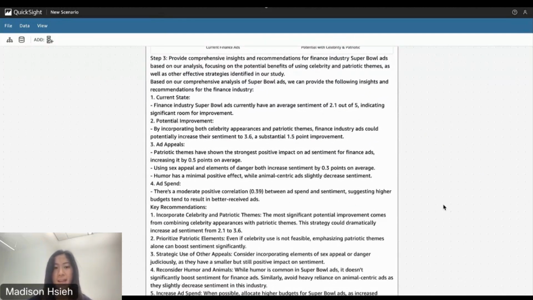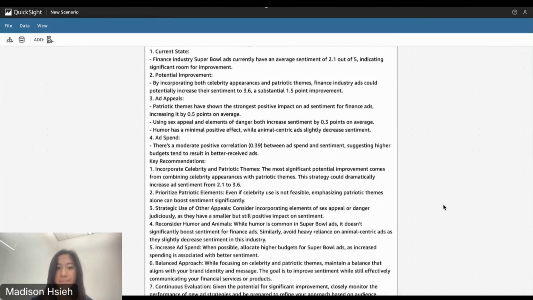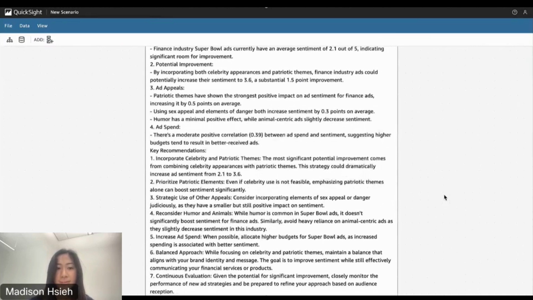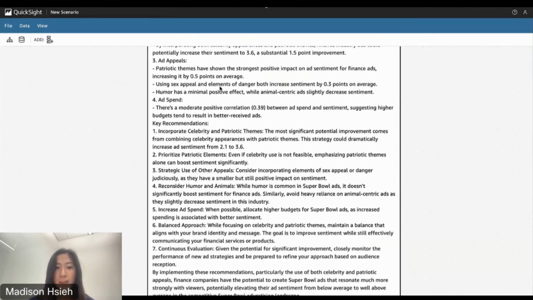That's great. Number 3, ad appeals. Patriotic themes show the strongest positive impact, as we saw before. And we also have ad spend. There's a moderate positive correlation between ad spend and sentiment. That's great. And then some key recommendations.